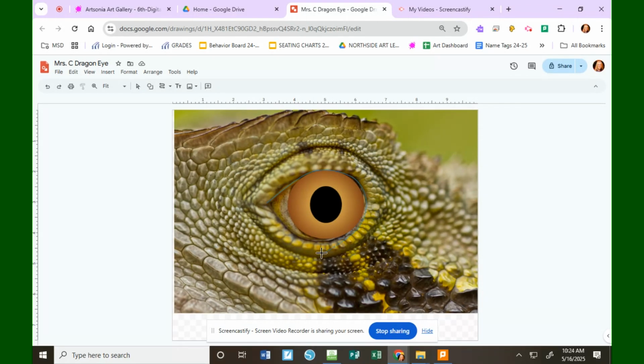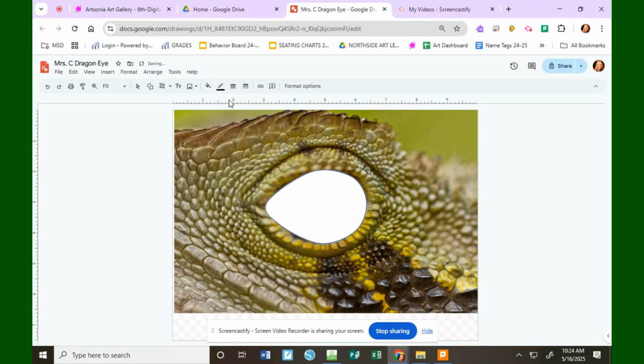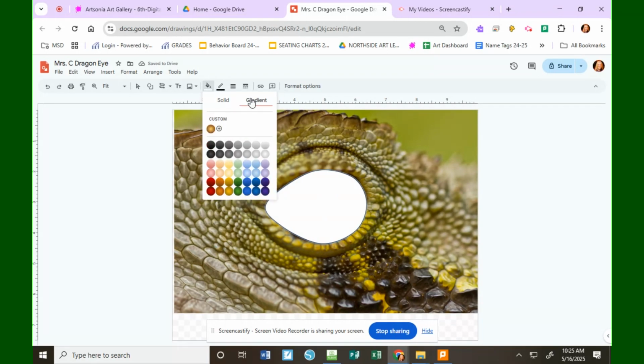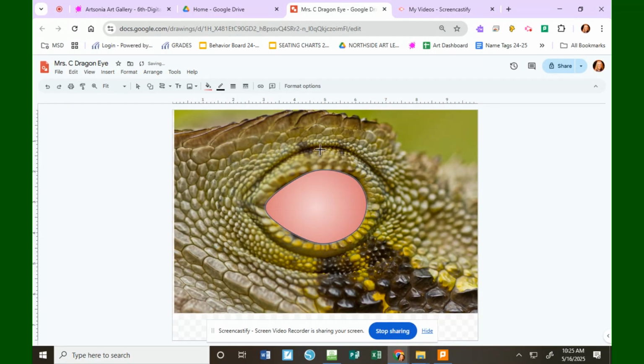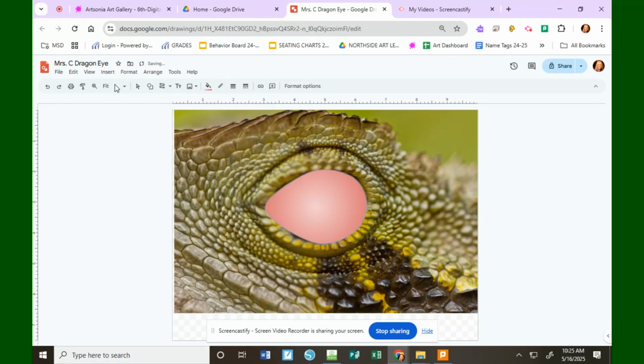So I'm kind of seeing how I can make the whitish part of this dragon's eye curved. So if I make that maybe white, or maybe I want to put a gradient in there of a little bit of pink, it's kind of a bloodshot eye. That could be an option. I'm going to take the border off of it just because in the image I'm using there's not a border.